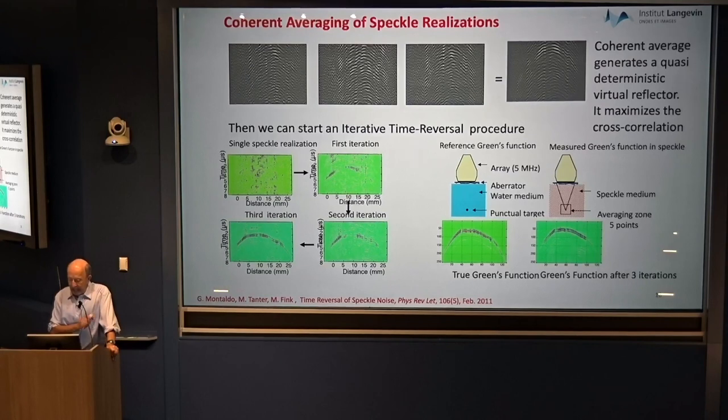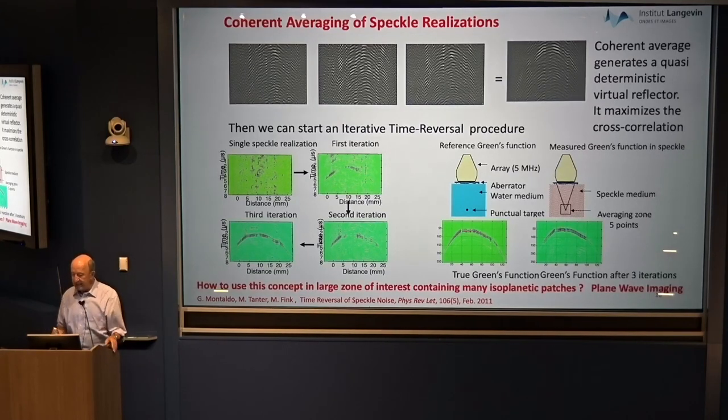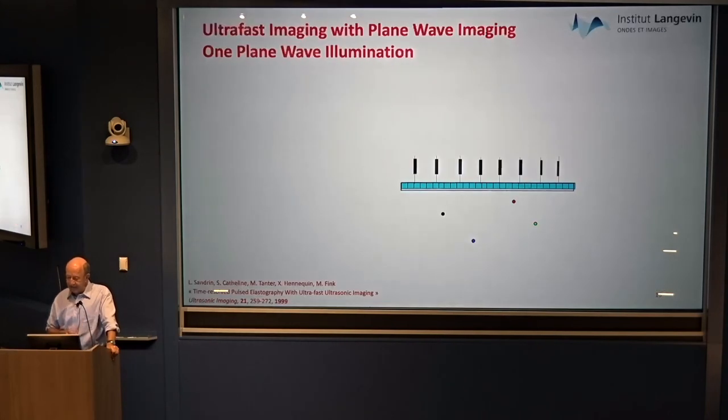Now, the problem is that if you have many zones in your medium, you have to focus here, and to move a focal point, to focus another point and to move, it will take a long time. And you want to do it very quickly. How to do this very quickly in real time? You have to use the concept of plane wave imaging that we developed to do ultrafast imaging.